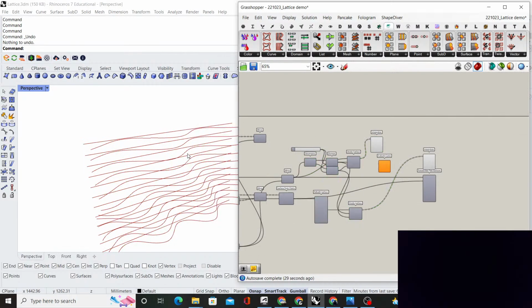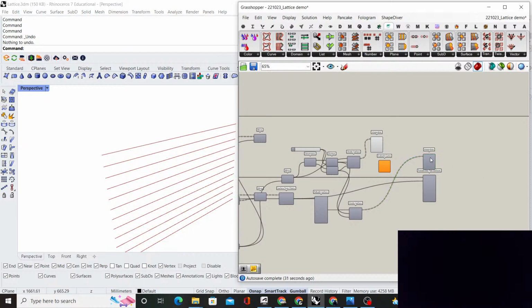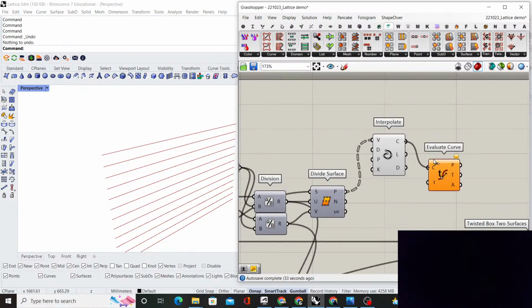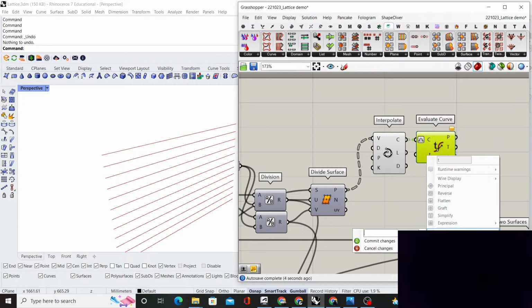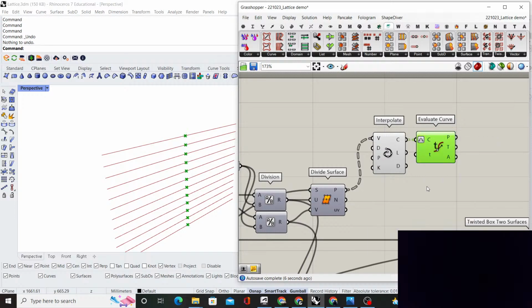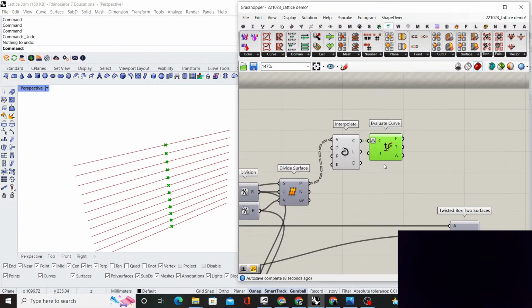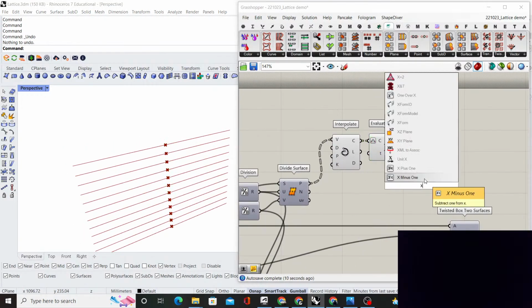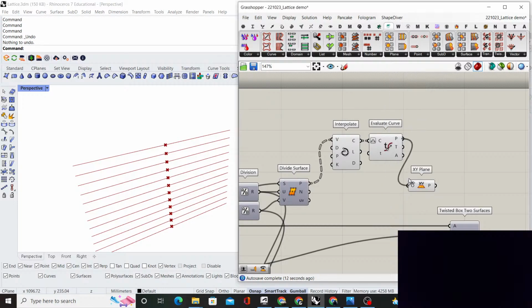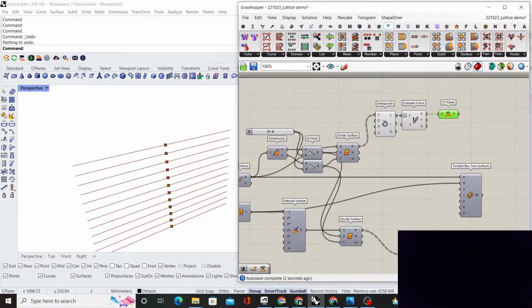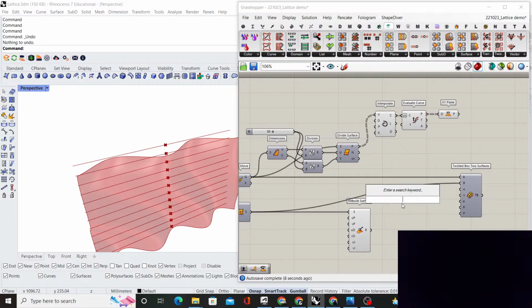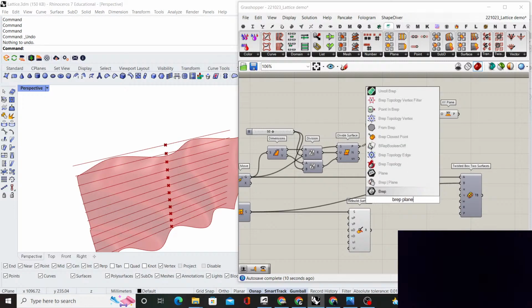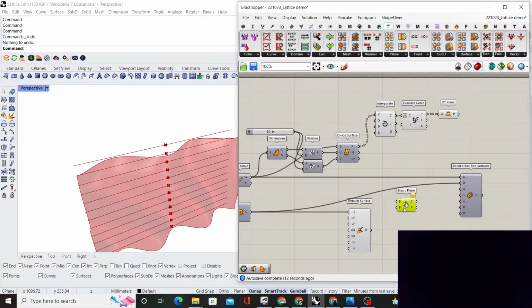I'm going to evaluate the straight curves from the straight surface. Yeah. And I'm gonna take the center point of them all, like this. And I'm gonna make a plane, like an XY plane, to intersect it with the other surface that we have just created from this one, like the wavy one. Just gonna say brep plane. There is a component to intersect them.